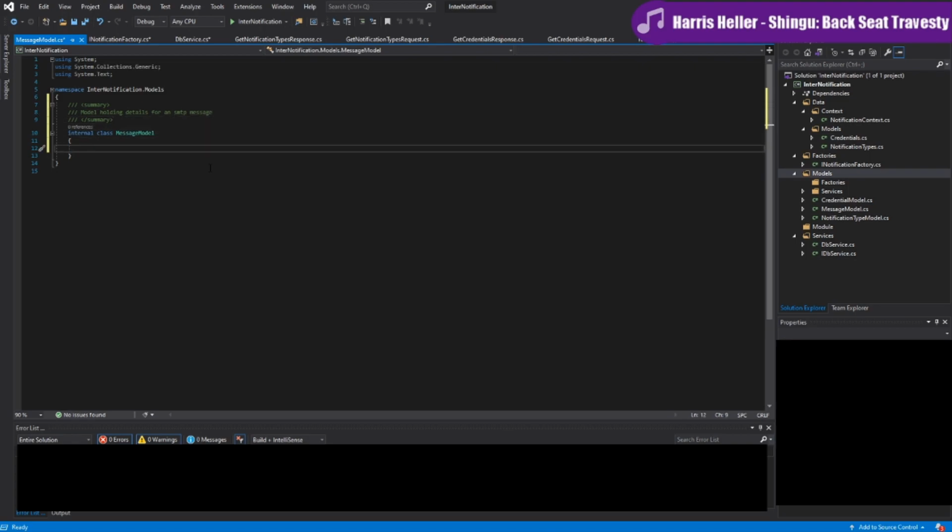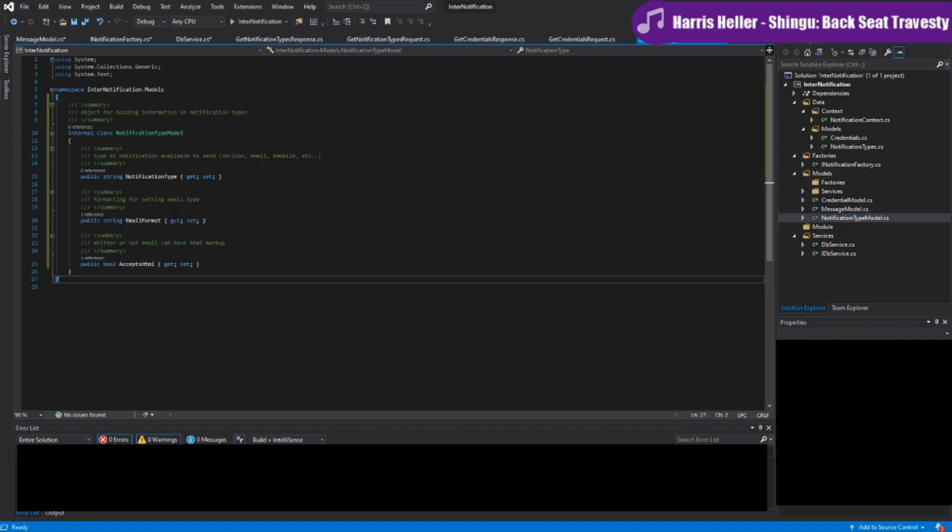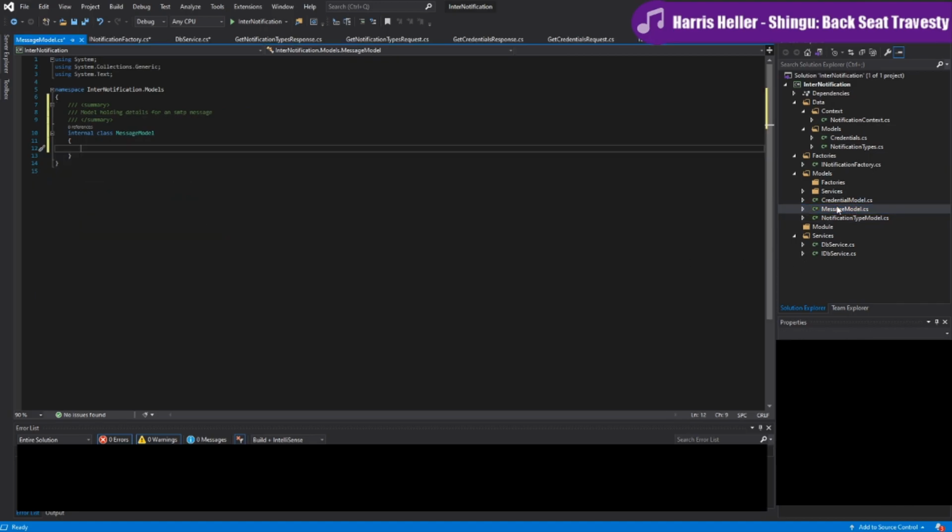So what all do we need here? We're going to need a variety of stuff that we have elsewhere. We don't need notification type. We don't need email format. So none of this stuff needs to actually come in besides the HTML. So we're going to go to our message model, paste that down. It's not accepts HTML. It's going to be HTML message. And we'll leave that piece the same because it is still an indicator whether or not the email can have HTML as far as the markup goes.